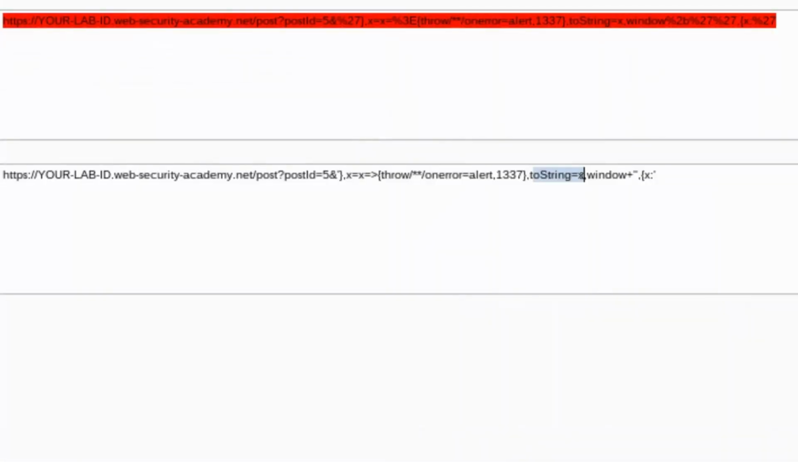Now let's look at the next part of the payload, and that is toString equals x. And this is another example of part of the default behavior of JavaScript being overwritten. toString is a method in JavaScript that allows us to convert a data type to a string. But we can see here this code is overwriting that default toString method and instead assigning the value x, which we know is a function, which we've written ourselves, to the value toString. So toString is no longer toString. toString is now our function x.